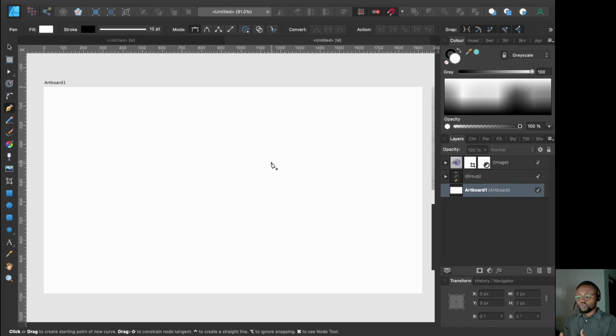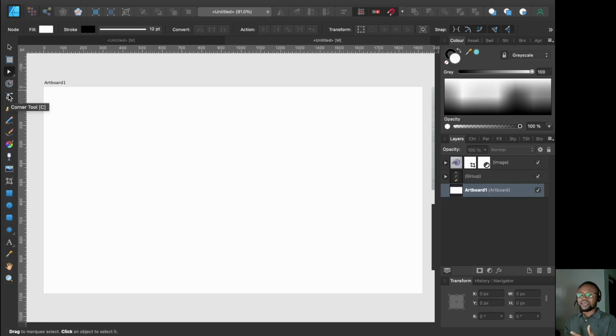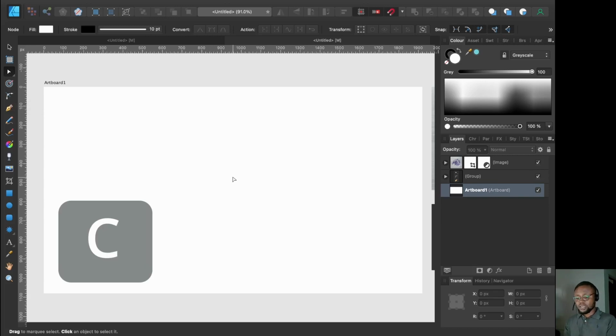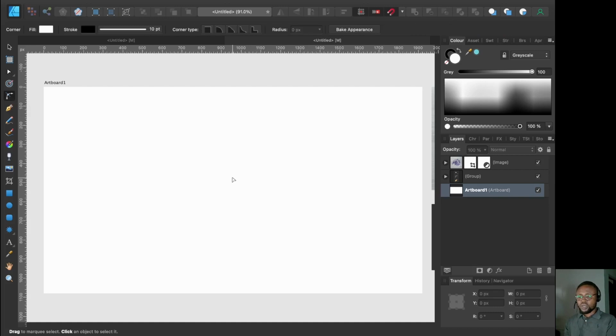To activate your node tool, all you need to click is A and your node tool will be activated. As you can see right here, the cursor icon has actually changed to this form. But there's something peculiar about the corner tool. When you activate the corner tool, the cursor does not change. What just happens is the corner tool indicates that it is activated. However, the cursor icon would not change, just like we can see. So if you press C, you'll be activating your corner tool, but the cursor icon will not change.